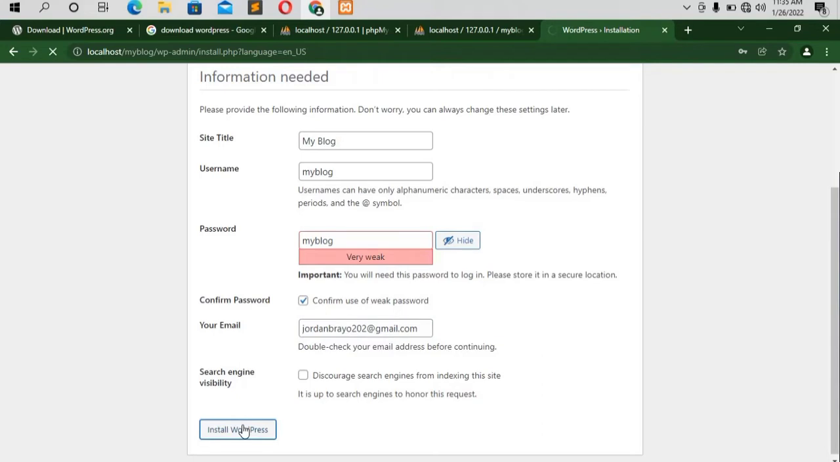Now the installation process is going on here, and it will take a few seconds to install WordPress.